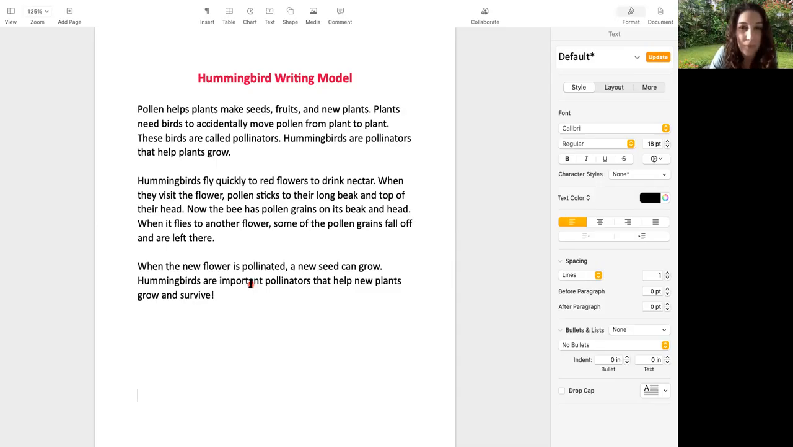Anyways, let's get started. The hummingbird writing model. Pollen helps plants make seeds, fruits, and new plants. Plants need birds to accidentally move pollen from plant to plant. These birds are called pollinators. Hummingbirds are pollinators that help plants grow. Hummingbirds fly quickly to red flowers to drink nectar. When they visit the flower, pollen sticks to their long beak and top of their head.